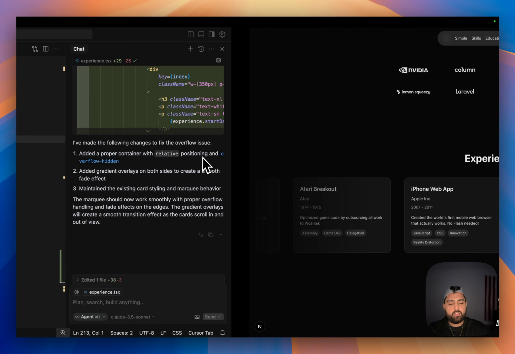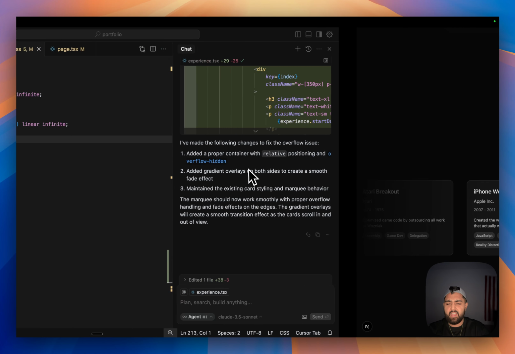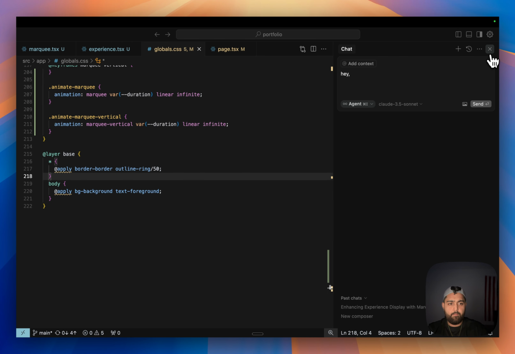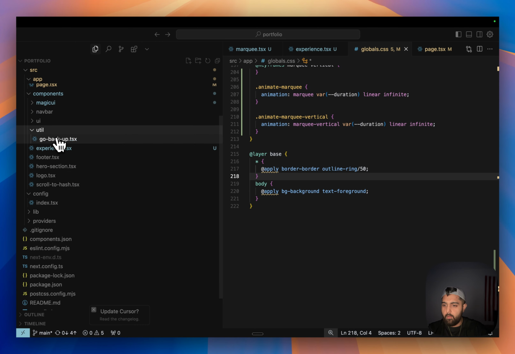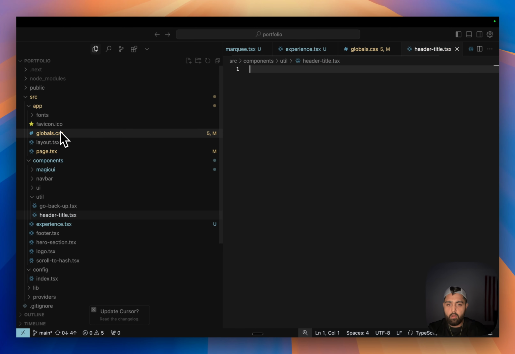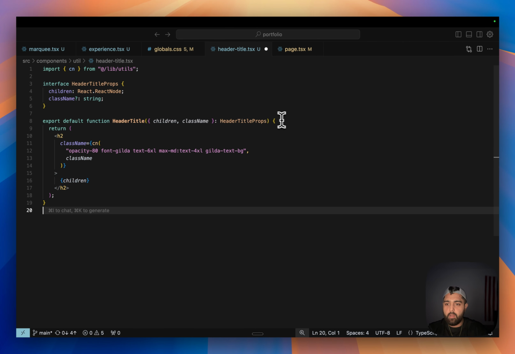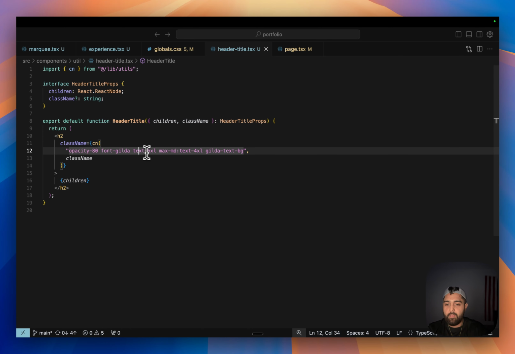Cool. So you see how we have this boring experience title here, right? So let's fix that. I have a util component here where I basically have a header title. I'm gonna create a header title component. I'm gonna copy this, and this is from my portfolio. We're gonna use a special font and make it look a bit bigger and stuff.